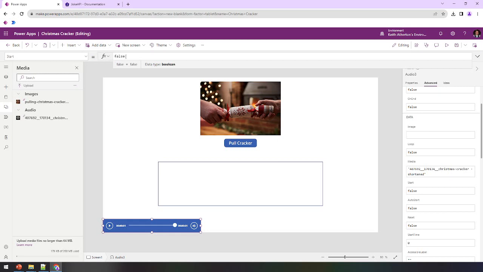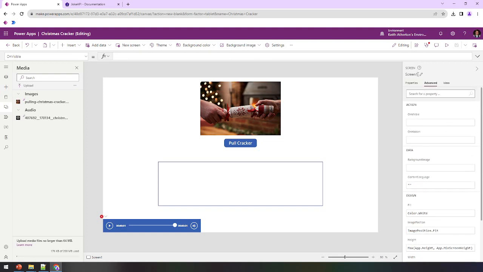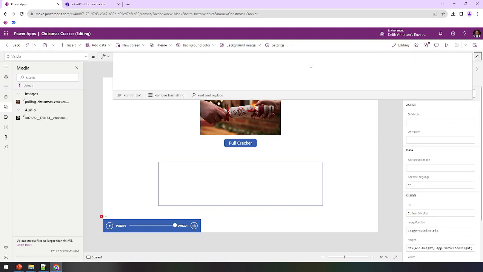So what we're going to do is change this default false to a new variable that we've not initialized, so it will give us an error to start with. We'll call it locPlayAudio. Again, we get the red wavy line to say, I don't know what you're talking about. But again, we'll set this up in a moment. So I'm going to select that value just there. Now, when we first open this screen, we don't want that audio clip to play. So what we're going to do is, with the screen selected, on Visible, I'm going to go ahead and just initialize that variable to be false.